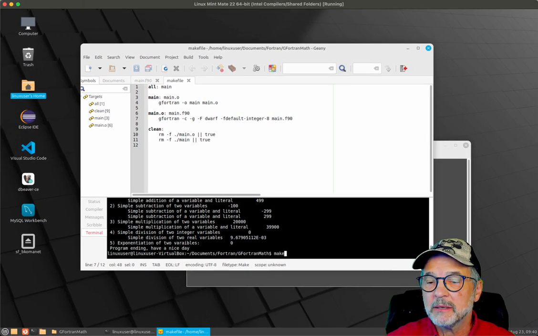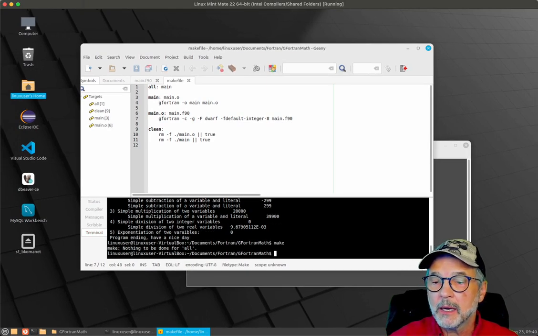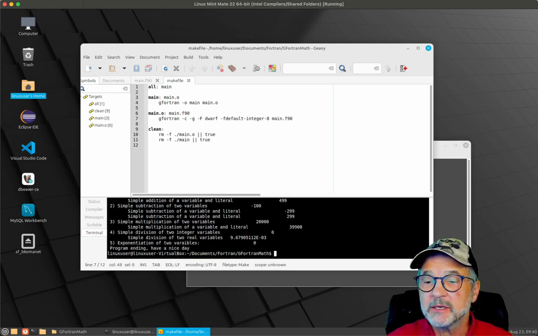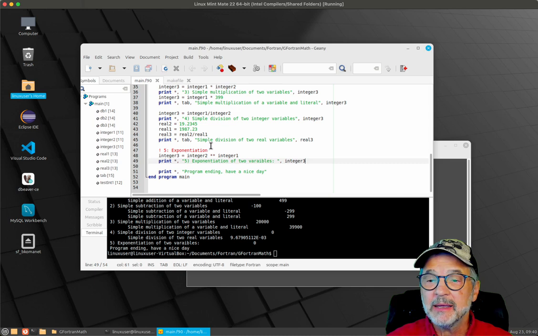Let's build it. And let's see if we get a difference. We still don't get a difference. Now, why don't we get a difference there? Well, the reason we don't get a difference there is because our code... actually, I'm not really sure why we don't get a difference there. Probably because 200 to the power of 100 is absolutely huge.